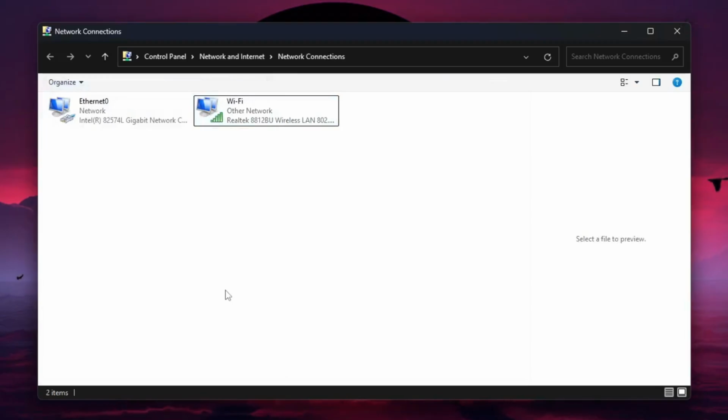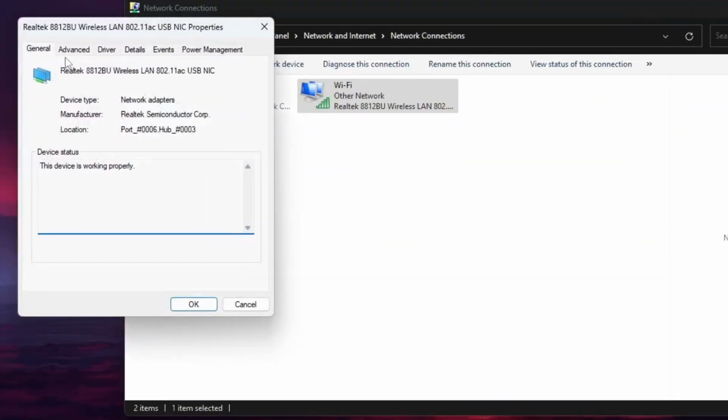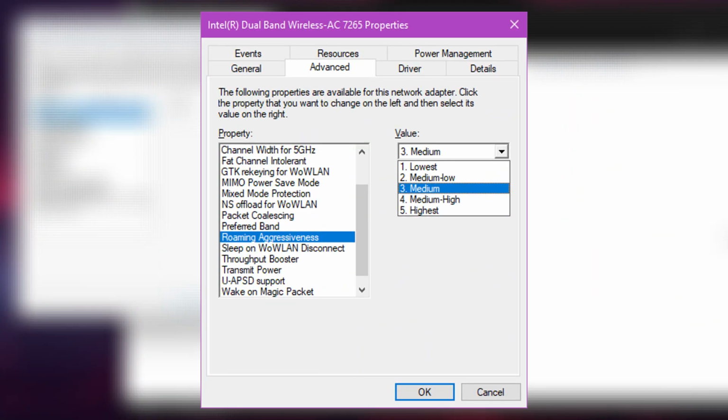If you're still facing the "Can't connect to this network" issue, try this next step. Right-click on your Wi-Fi connection, go to Properties, and then click on Configure. A new window will open where you can adjust your wireless settings. Go to the Advanced tab and look for the option called Roaming Aggressiveness. Change its value to lowest.